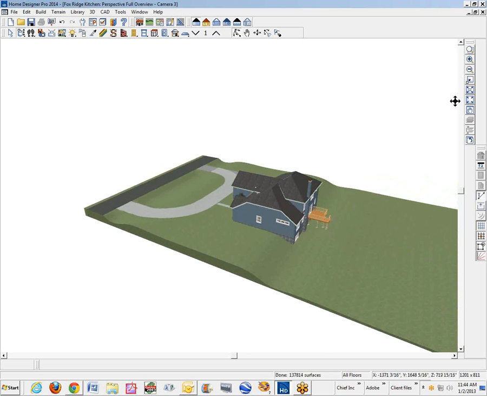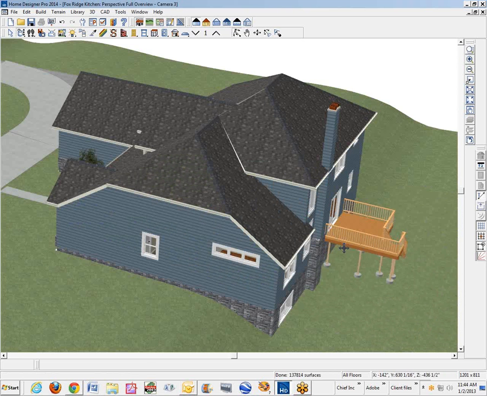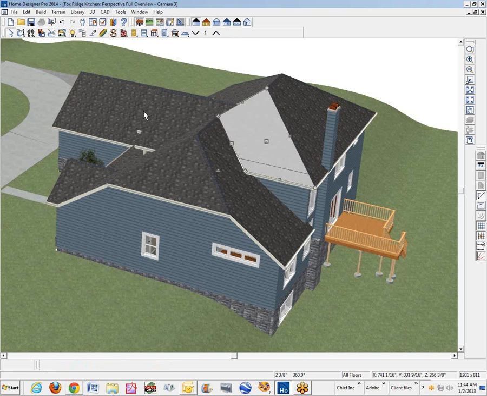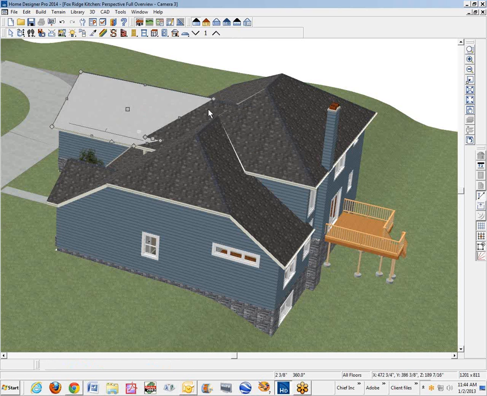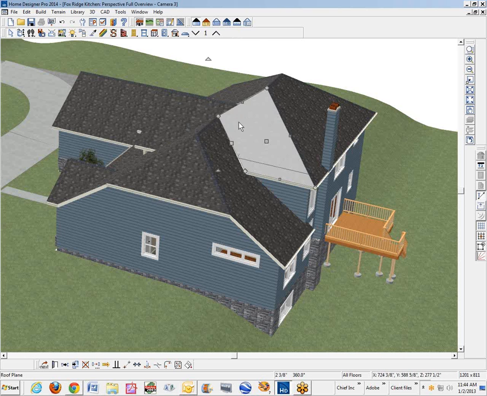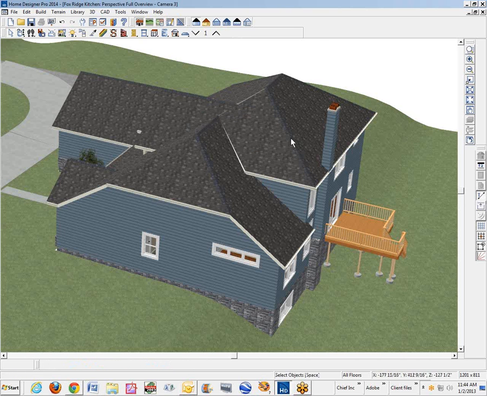But there's certain things, and they tend to accumulate and add up and make a model unstable and develop unwanted behavior. Like this roof plane here should not be divorced from this roof plane, or excuse me, this roof plane. This one and this one should be the same one.